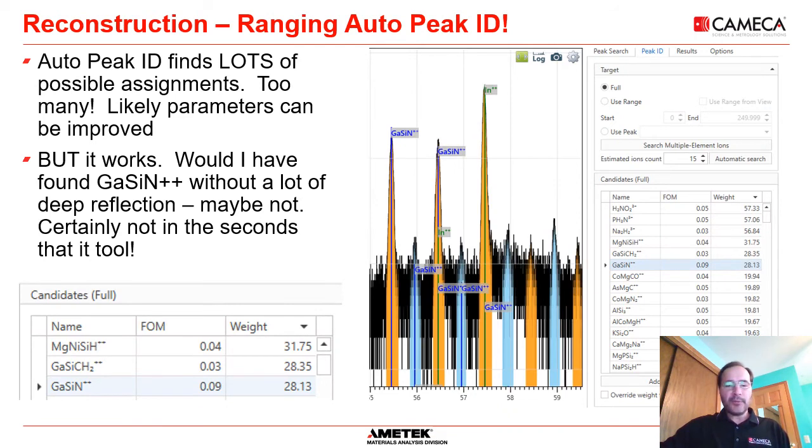Here's an example of the auto peak ID list for a gallium nitride material. You can see there are certainly many nonsensical combinations in the suggested peak ID list, but in this case, there's a clearly identified ion, gallium silicon nitrogen. It's clearly present at the right ratios. Maybe with a bit of luck, I could have guessed this relatively complicated identification, but likely not.